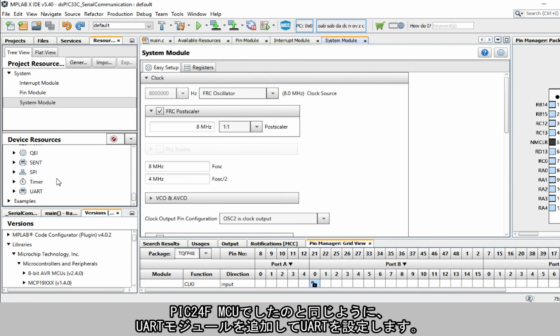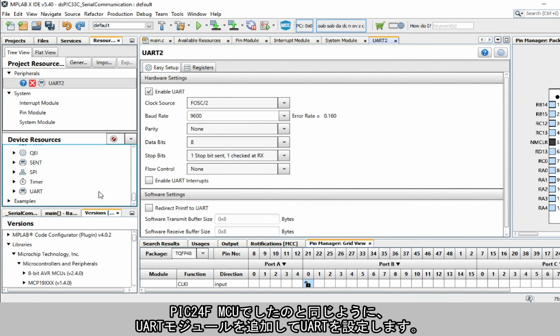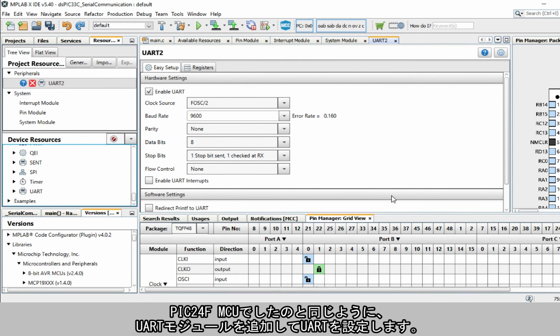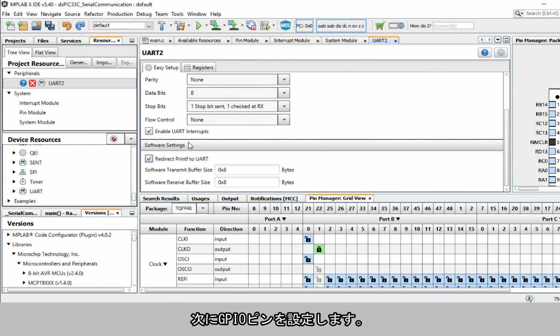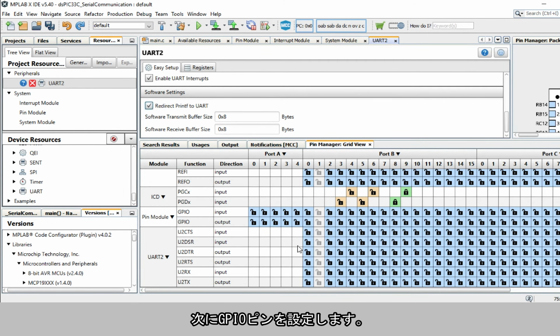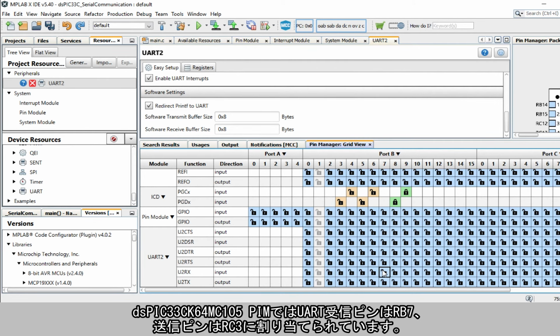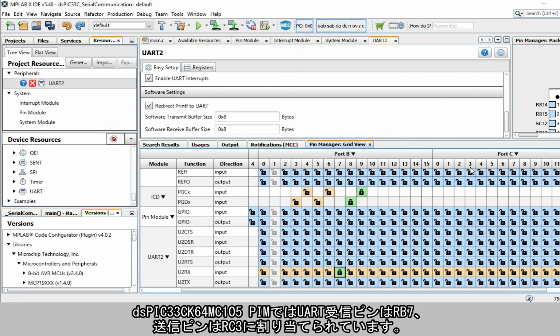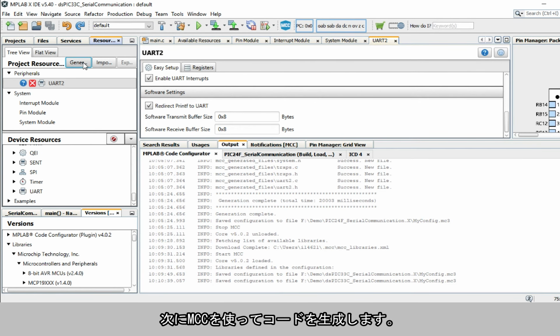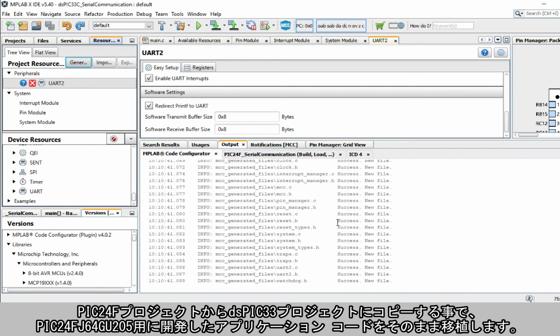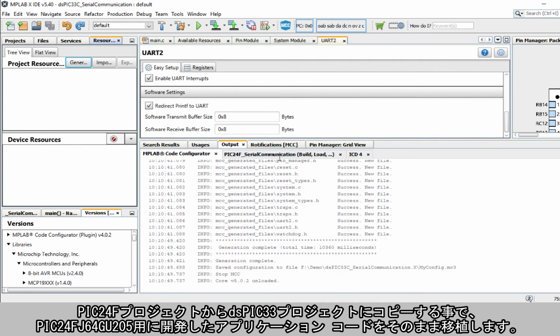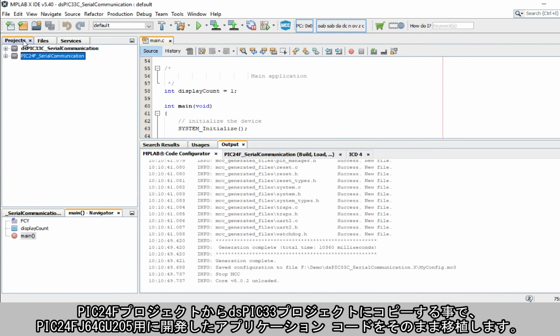As we did with the PIC24 MCU, add the UART module and set up the UART. Next, configure the GPIO pins. On the dsPIC33CK64MC105 PIM, the UART receive and transmit pins are mapped to RB7 and RC3 respectively. Next, generate the code using MCC. Migrate the exact same application code developed for the PIC24FJ64GU205 by copying from the PIC24F project into the dsPIC33 project.